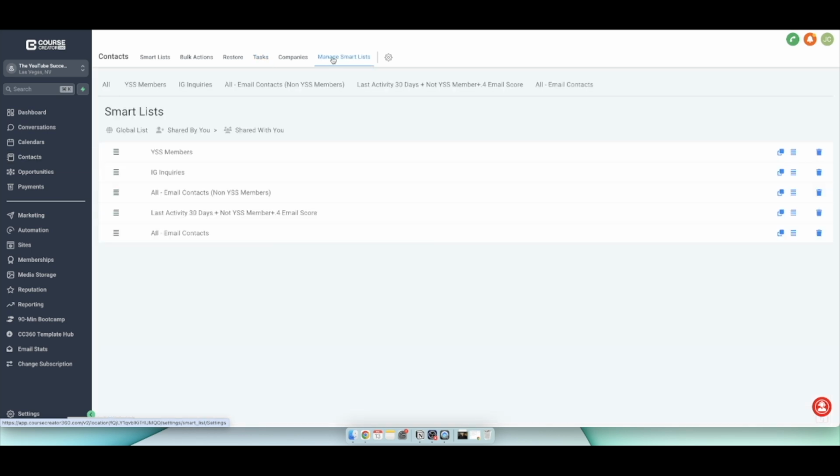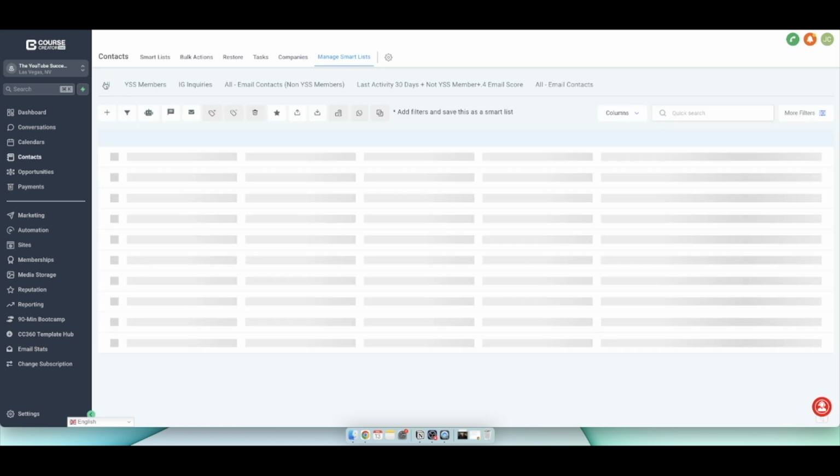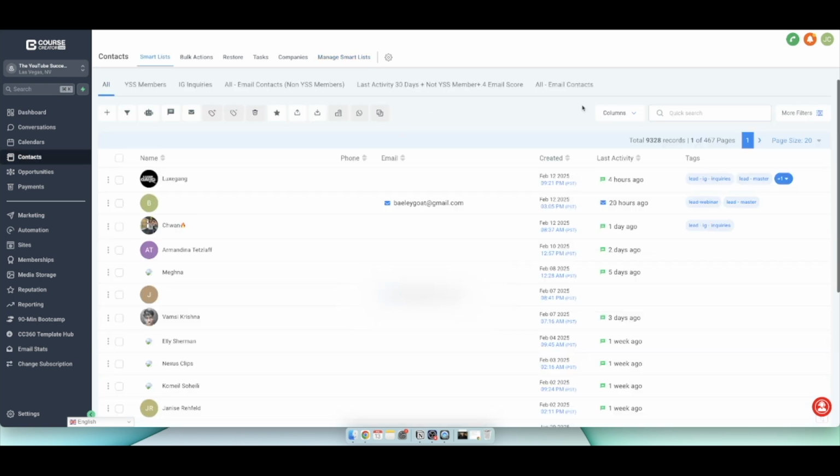And then you also have manage smart lists. So these are the smart lists that I've created, and you can drag and drop them. You can copy the smart list, you can share the smart list, and you can delete the smart list as well.